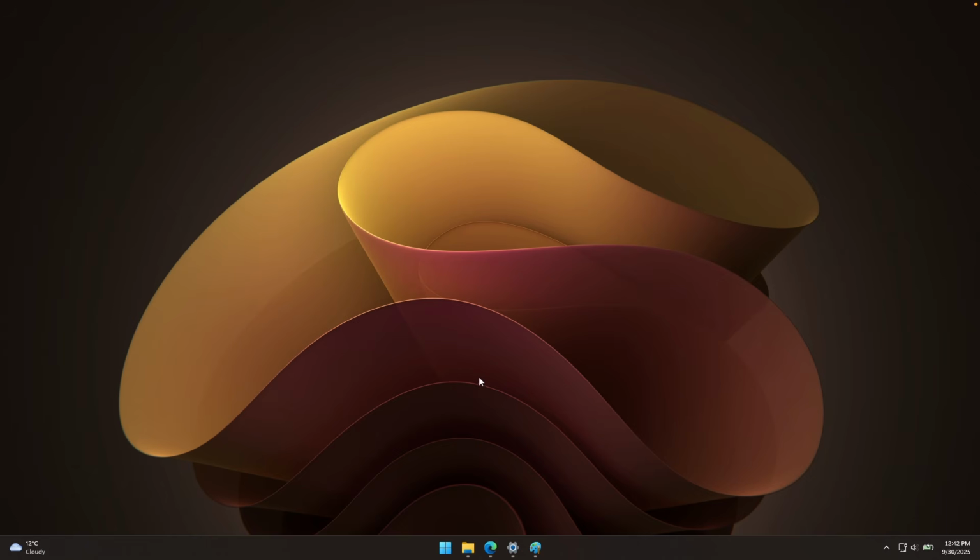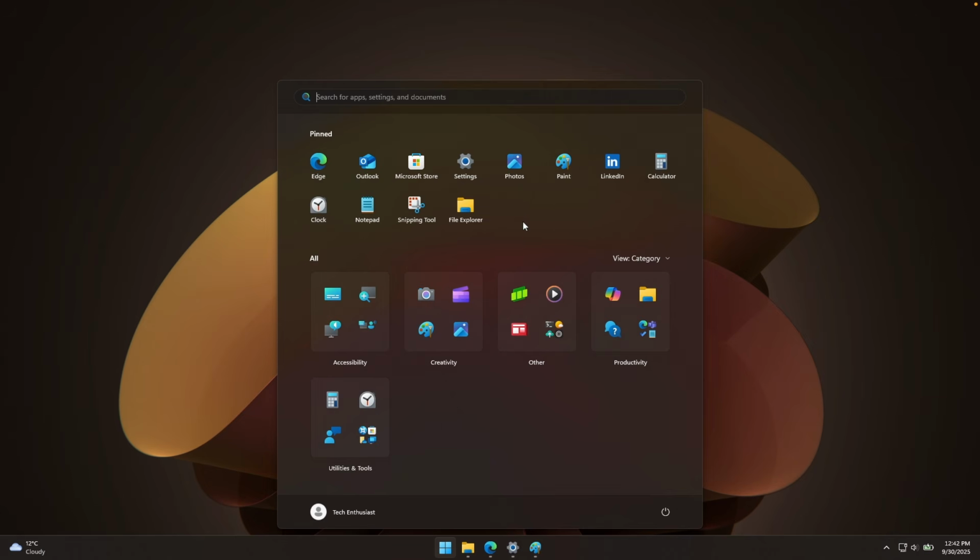Now, let me show you a few new things Windows 25H2 actually brings to the table. The first one is this brand new start menu, and I think this is actually a server-side update. So if you already have Windows 25H2 installed on your computer and you don't see this new start menu, you will just have to wait for a few weeks, and I hope the new start menu should appear on your computer.